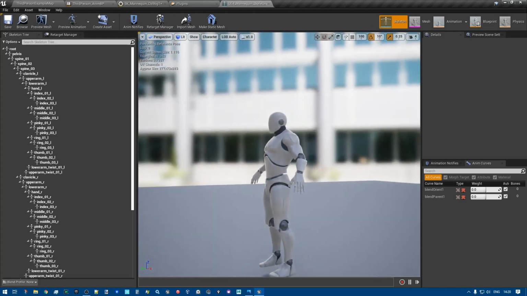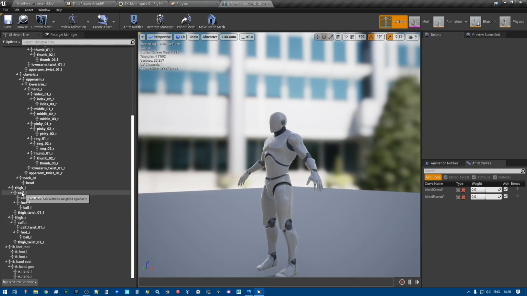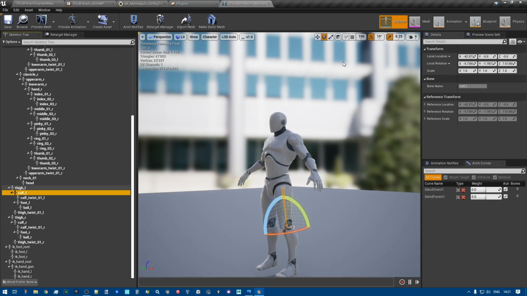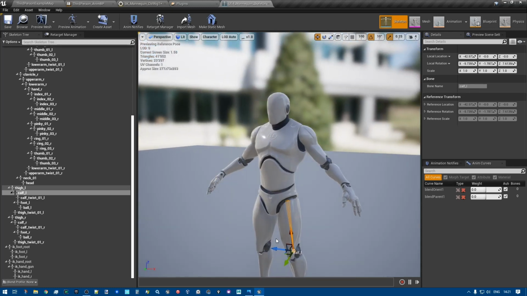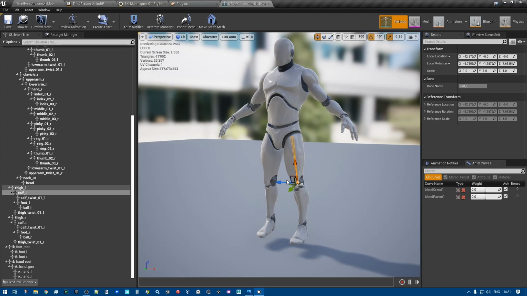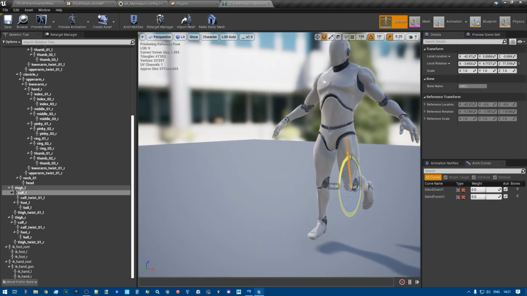For example, if we take the knee here, left, we can see that it rotates around the Z axis mostly. That's its normal rotation axis. Maybe it can rotate a little bit like so, but it shouldn't rotate like so. So Z is okay, X is okay a little bit, and Y is not okay.